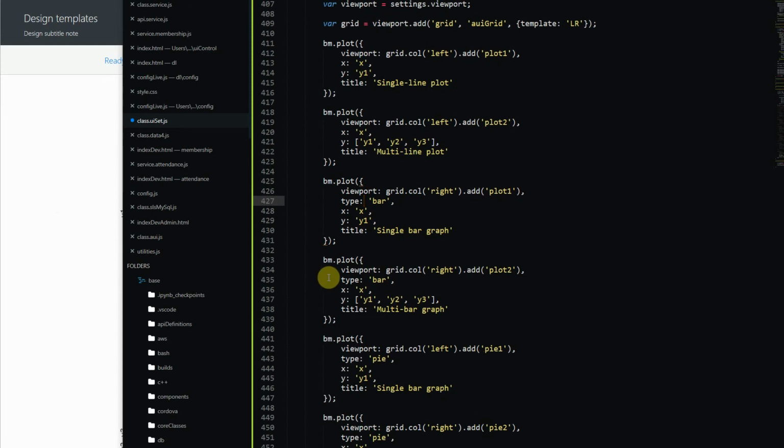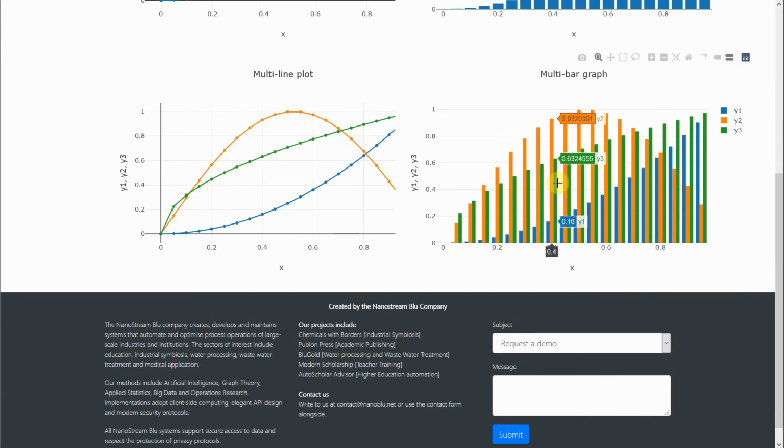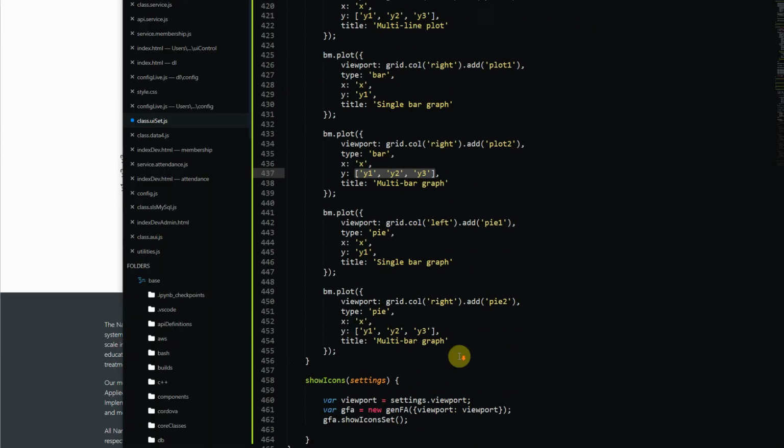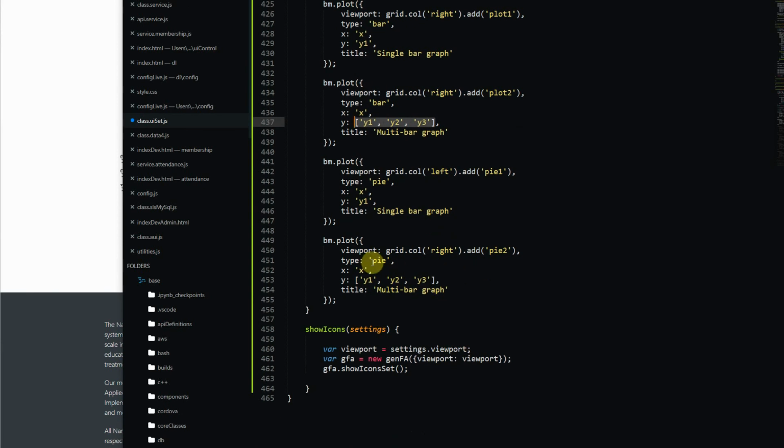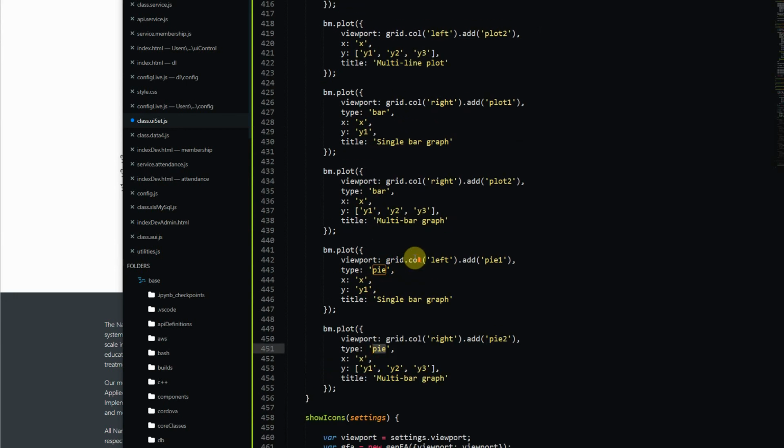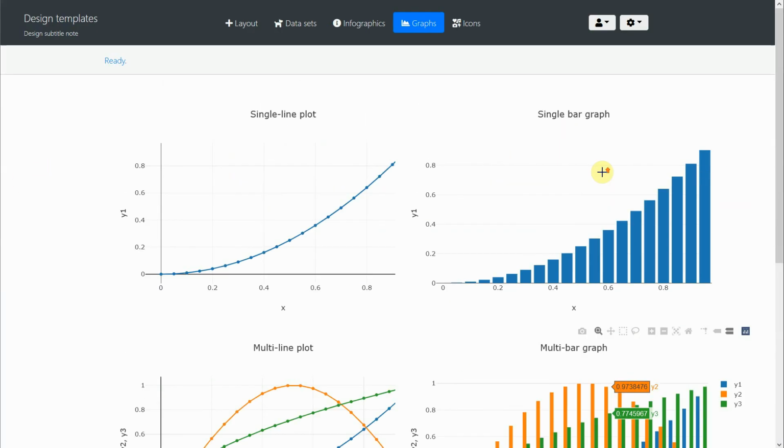And then, of course, again, if you specify an array for y instead of a single string, then it's going to give us a multi-bar graph. So there's that. Currently, there is a pie type in there, but it's not really working. So in upcoming upgrades to this code base and in future videos, we'll support more types, and there will be more instructions about those. But currently, these are the graphs that are available in this template.